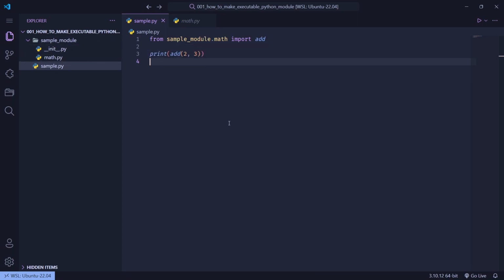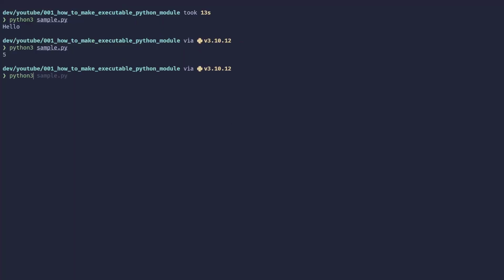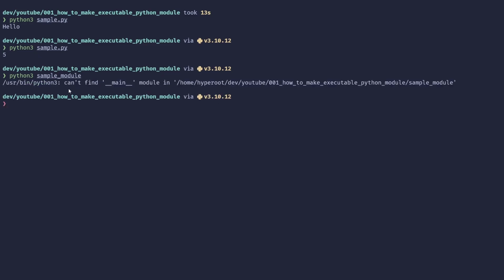So let me show you what I mean by execution of a module. If I go here and type python3 sample_module, with the Python interpreter, and I do this, it will throw me an error. It says it can't find the __main__ module in the specific path. Okay, so what should we do?